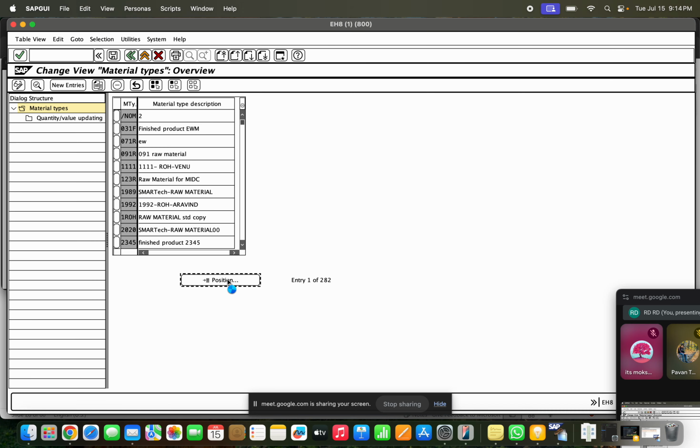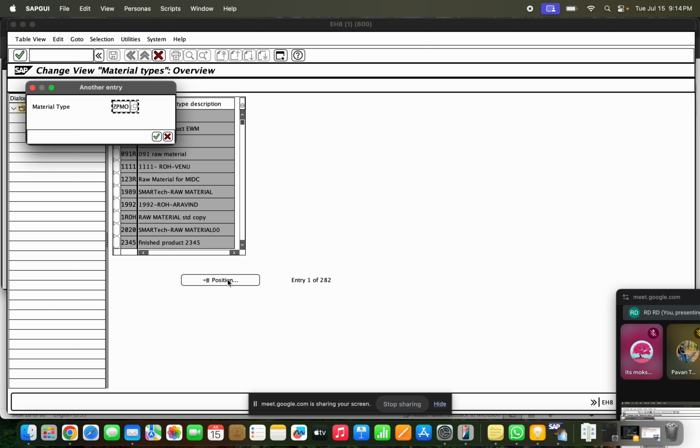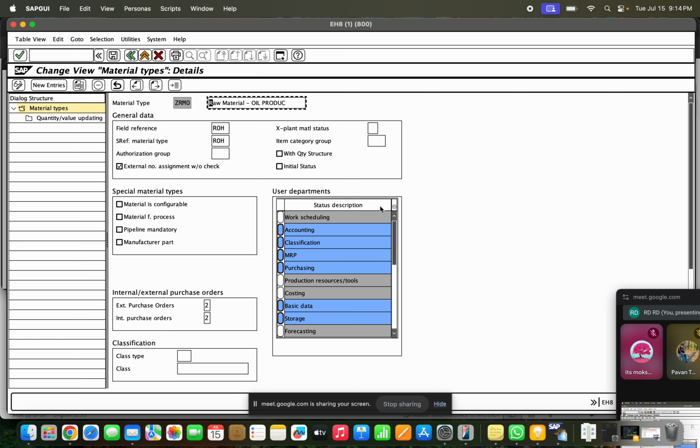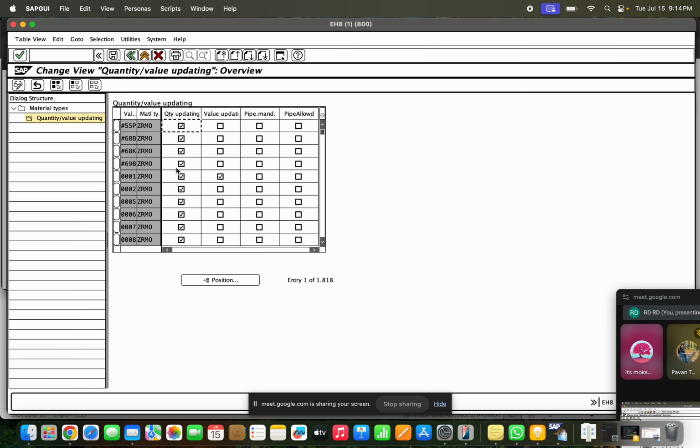Okay, so I'm going to my material type, ZR raw material, right? We just created ZRMO. Select this and double click on that. These are the details. We just selected that quantity update and value update as one control, right? At what level have you activated the quantity update and value update? Plant level. So it is the valuation area level.